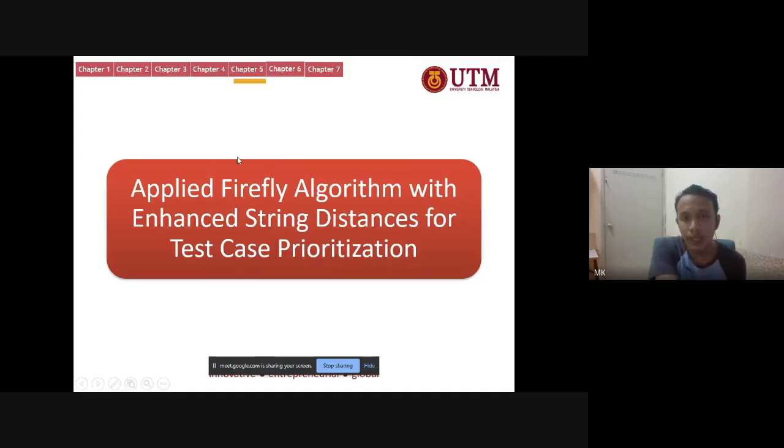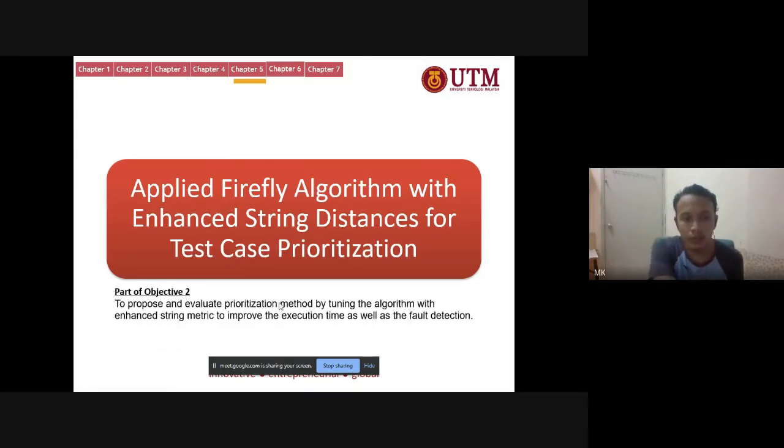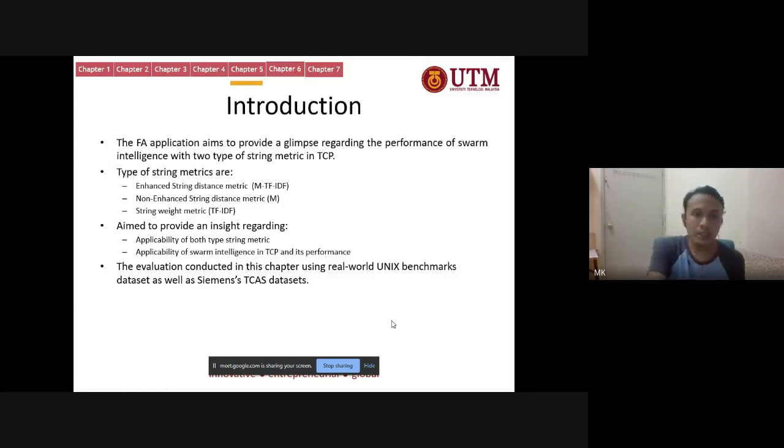So chapter 5 applies the Firefly algorithm with enhanced string distance for TCP. This is part of objective 2, because in objective 2 we have clustering and prioritization. So we go for prioritization first, and propose and evaluate a prioritization method by tuning the algorithm with the enhanced string method to improve the execution time as well as the fault detection. In the introduction, we use the enhanced string distance method that we highlighted before, and then the non-enhanced one will also be used, and then we have one TF-IDF.